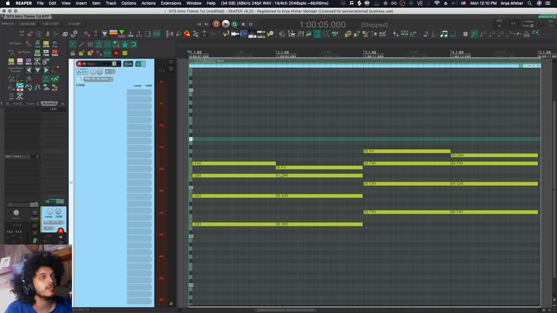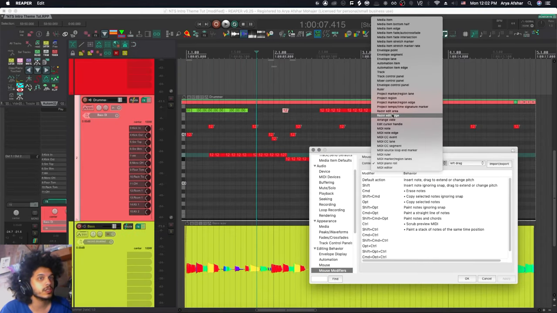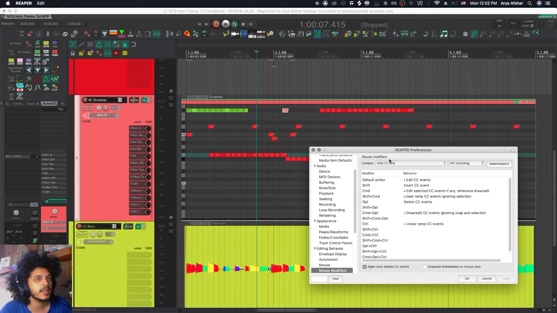You can play with sends, but you also are able to see and kind of quickly make edits to your MIDI information. Your mouse modifiers work the same as the MIDI editor. So if you're in the piano roll, same mouse modifiers. If you're in a CC lane, same mouse modifiers.